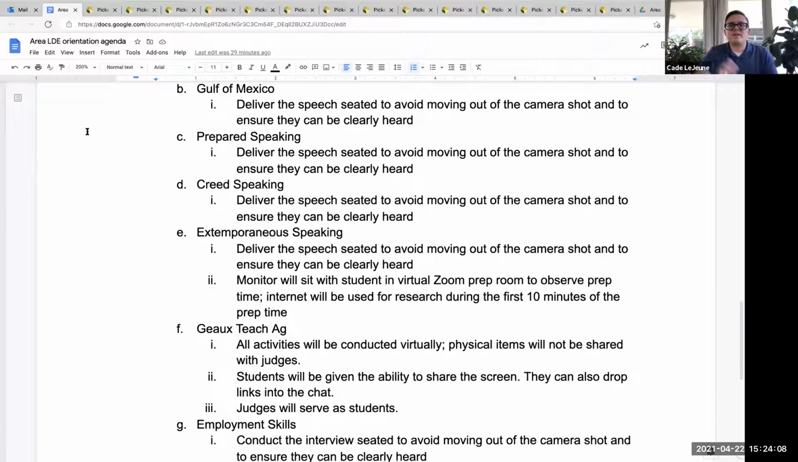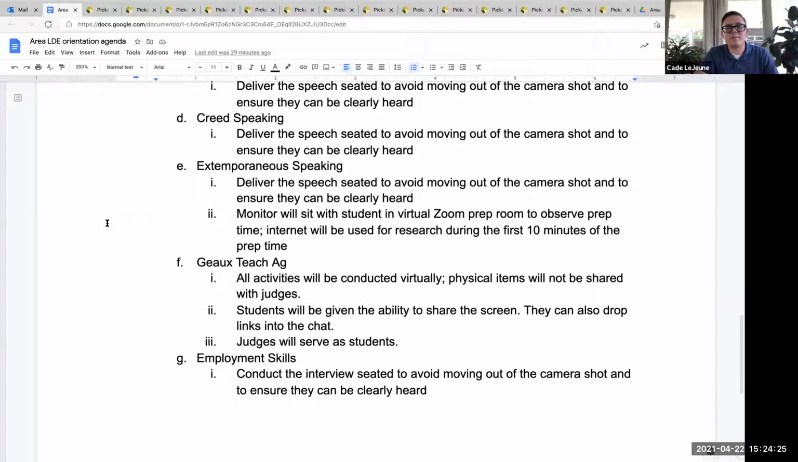For Gulf of Mexico and for all of our speaking events, this is going to be the same instruction. You need to stay seated. You need to be about chest up in the camera shot, kind of filling up the frame. Make sure you can be clearly seen and heard. That'll be the same for Prepared, Creed, and Extemp. The only difference for extemporaneous speaking is going to be the preparation time.